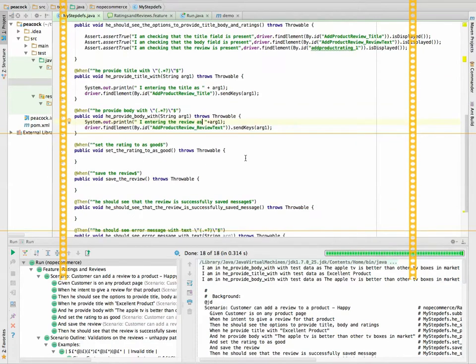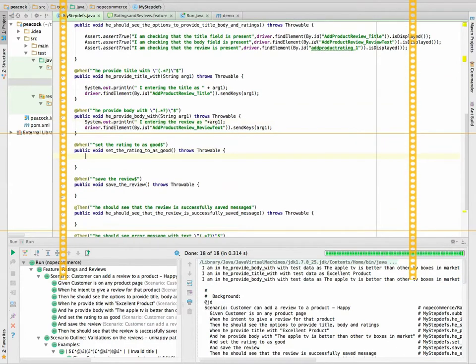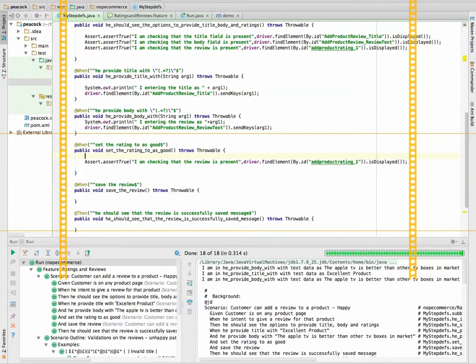okay, and what is this? Set the rating to be good. This is the problem. This is a radio button. Now we need to use XPath, because we have 5 review buttons.